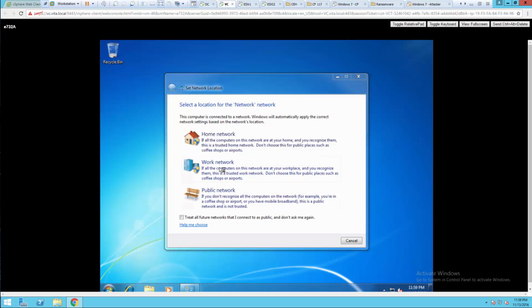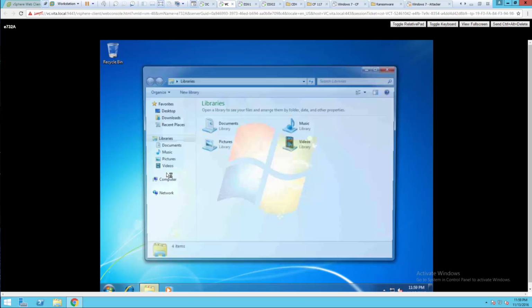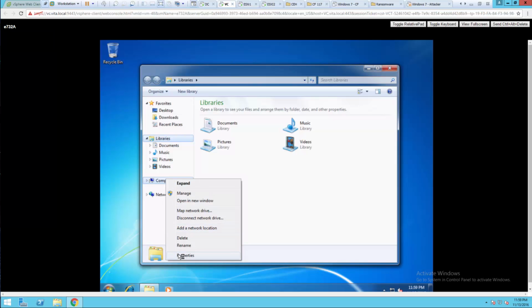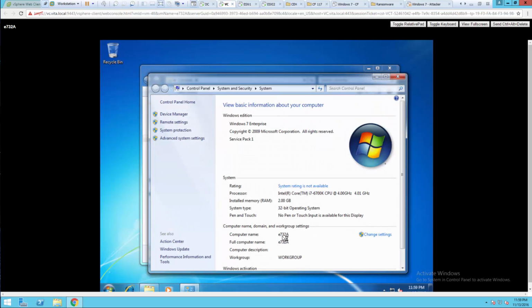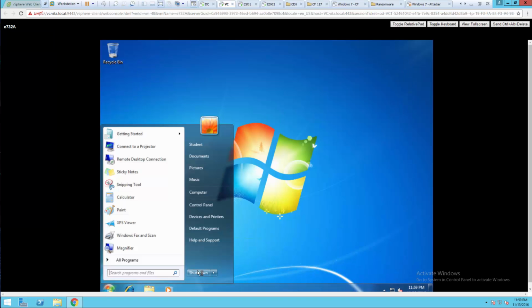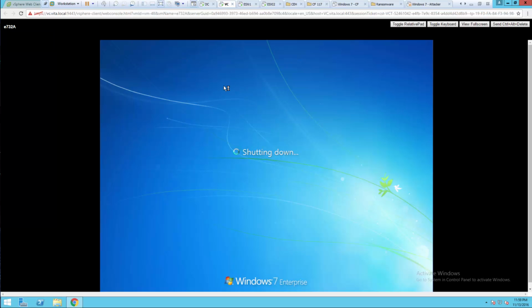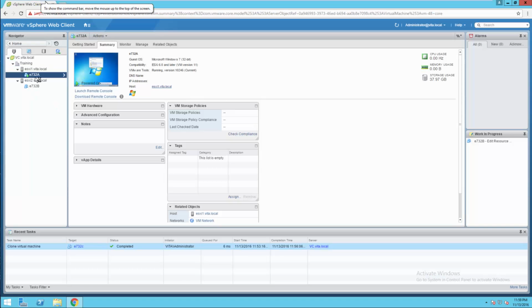All right, it took a few minutes, but it did. Looking at some of the networking profile options, I want to see the computer name, and it is called E732A. That's actually the end of this lab. I'm going to go ahead and power off my newly created VM. Getting back to my vCenter, I now have an A, a B, and C, which is a template. That's the end of this lab.